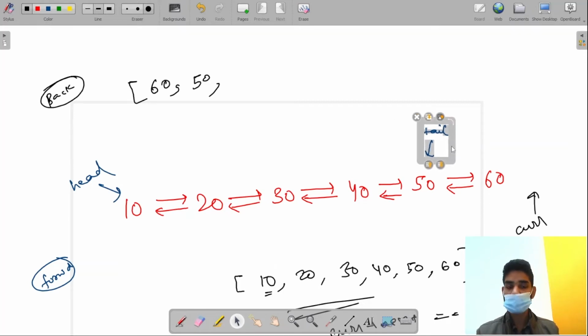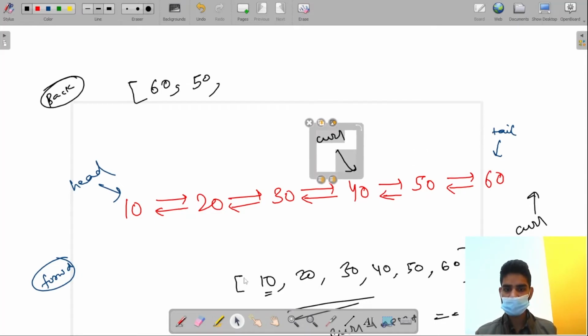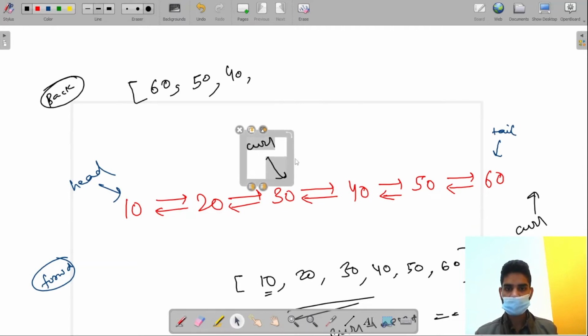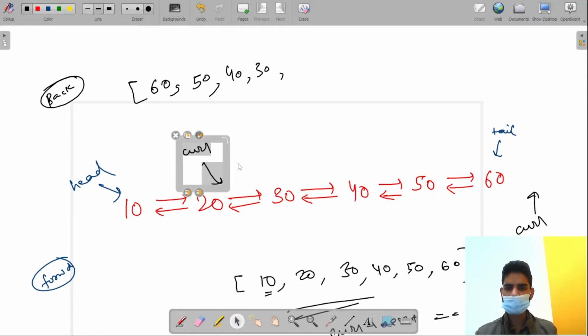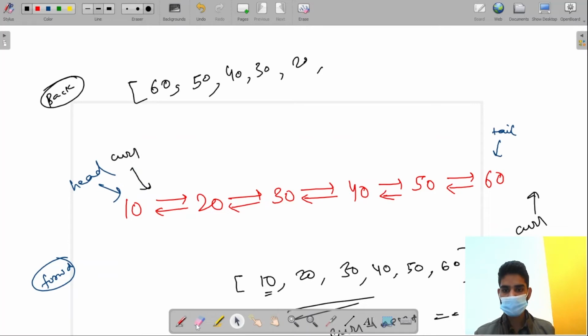Then again, instead of shifting tail, what you can do in this exact case is put a current pointer here. After that you will shift current to its previous, then previous. So in this case 40 will get printed, comma and space. Again 30 will get printed, comma and space. Same case, exact same case, but in this case we are using the previous pointer. So 20, comma and space. After that 10, comma and space, and then current will move to null.